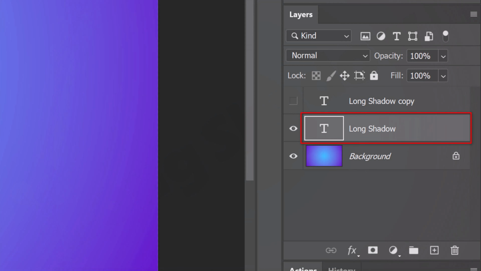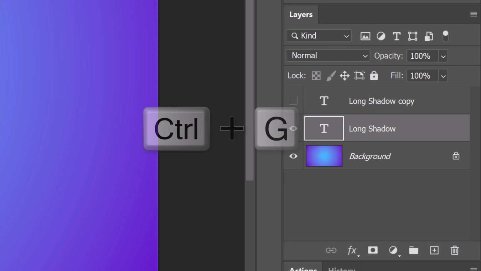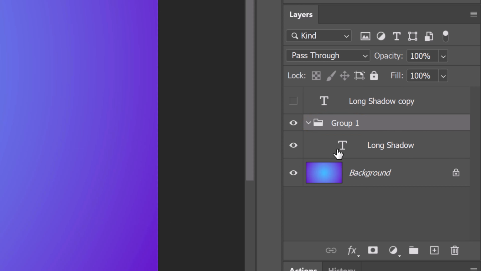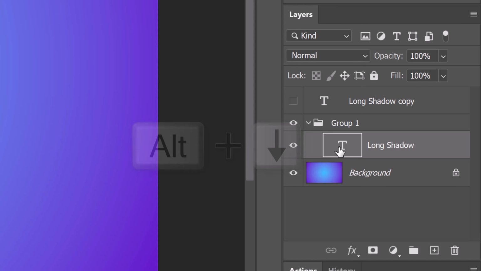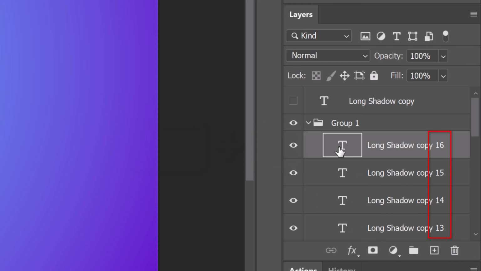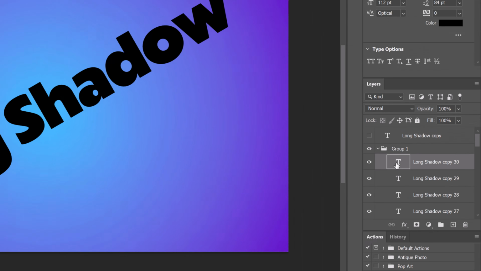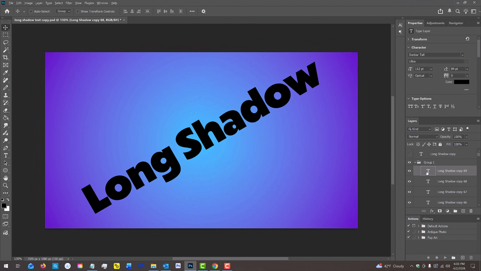Place the rotated text into a folder by pressing Ctrl or Command G. Make the text layer inside the folder active. In this folder, we'll create multiple copies of the text, each one moving 1 pixel down and 1 pixel to the right. To do this, press and hold Alt or Option and the down arrow key until you have approximately 100 copies. We won't see the buildup of the shadow layers until we release both keys.